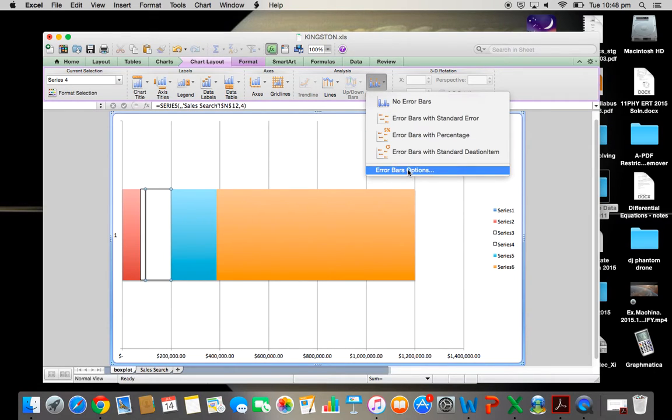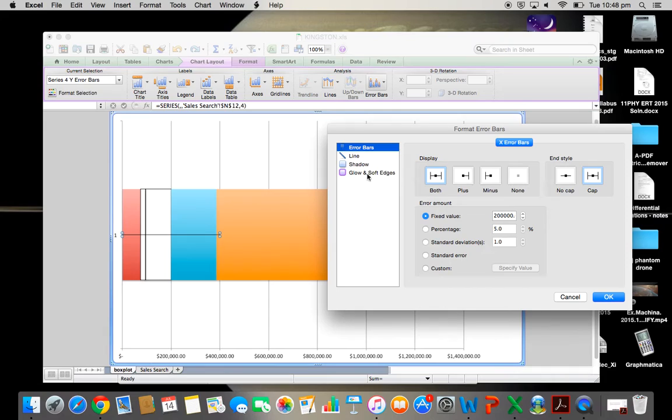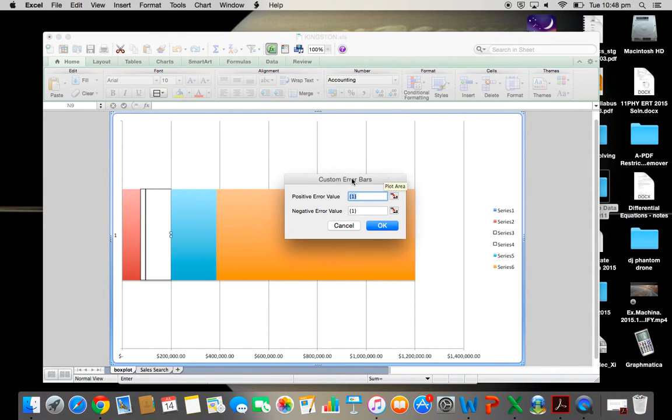All right, so error bar options is where we need to go, and we're doing a whisker from the upper quartile to the max. So we're looking at the plus side of things. If we can have a cap on there, that'd be good. That'd be nice. We need to custom it and specify the value.